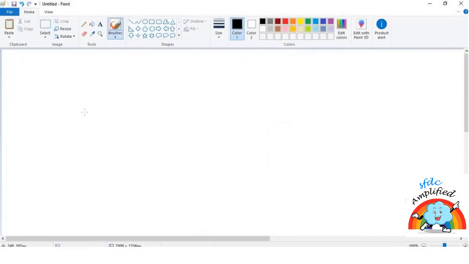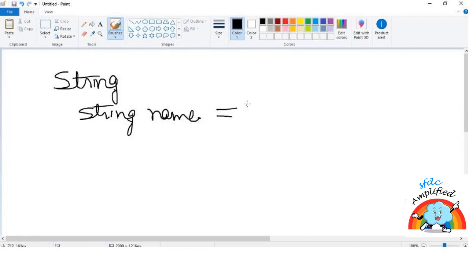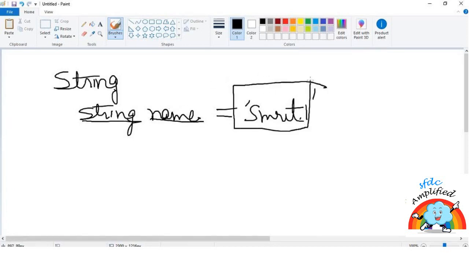Now that we have understood what a variable is and what data types are, let's understand the important data types of Apex. The first one is string. String is used to hold a string value. For example, if I say string name equal to Smriti, what is happening? String is the data type and name is the variable name, and that is holding the Smriti string. So that's how the string works.